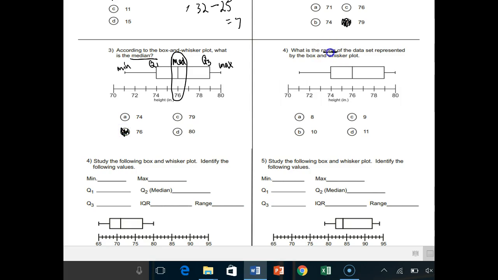The range can be found easily. You take the maximum and subtract the minimum. Notice we have our minimum here, which is 71, and we have our maximum here, which is 80. So the range is the maximum, which was 80, minus the minimum, which was 71. So 80 minus 71 gives you your answer of 9.